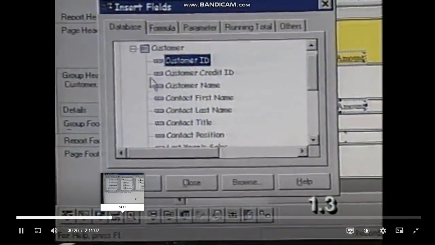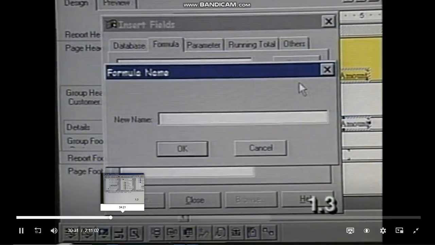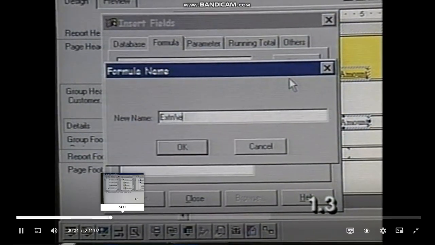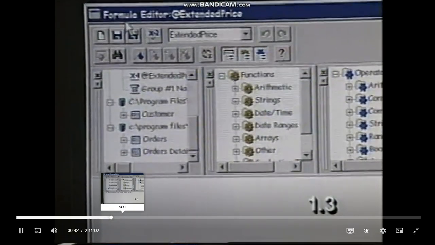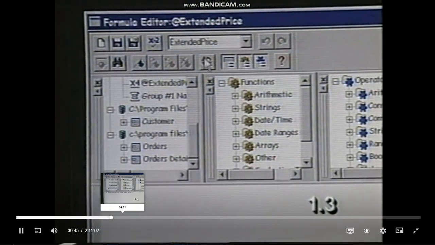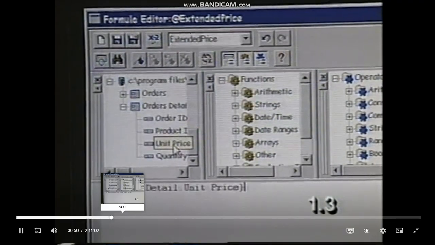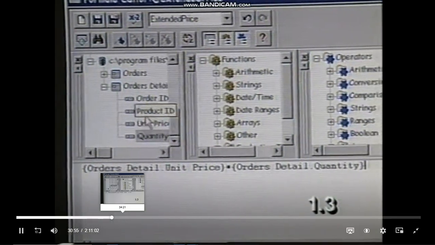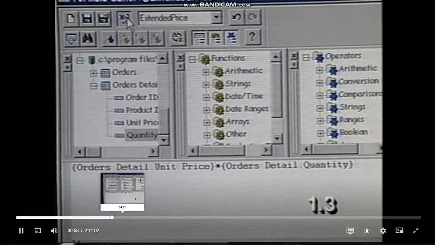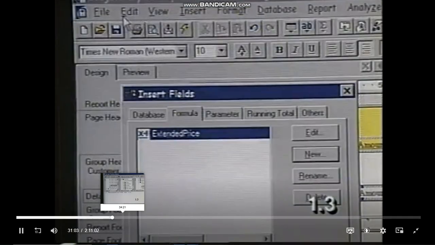Once I've done that, I'm ready to go to the Formula tab. Within the Formula tab, I'm going to create a new formula, and it's going to be called Extended Price. I click OK, and the formula editor appears, and I'm creating the formula called Extended Price. From the Order Details table, I'm simply going to take the unit price times the quantity, and that's going to become my extended price. I'm going to go ahead and check this to make sure that it's correct, which it is. And now I'm going to go ahead and save and close, and I've built that formula.